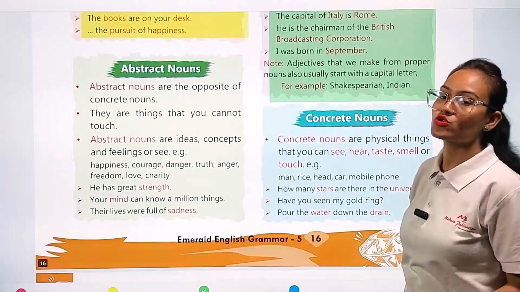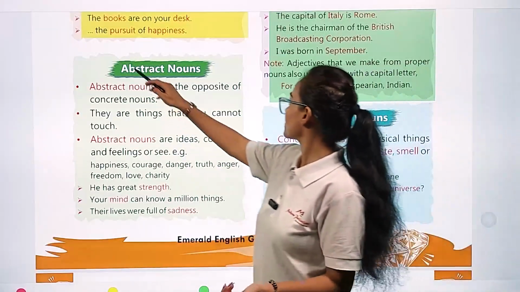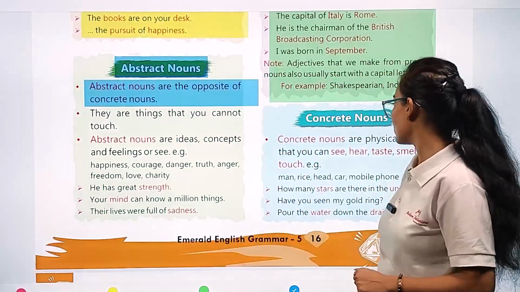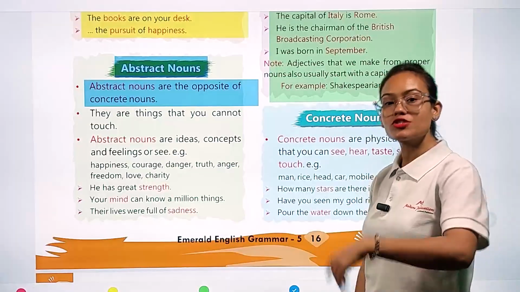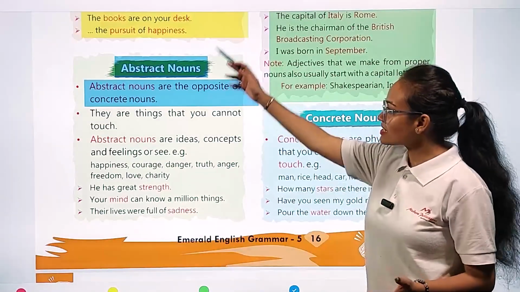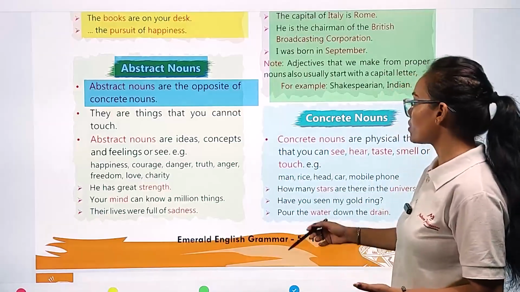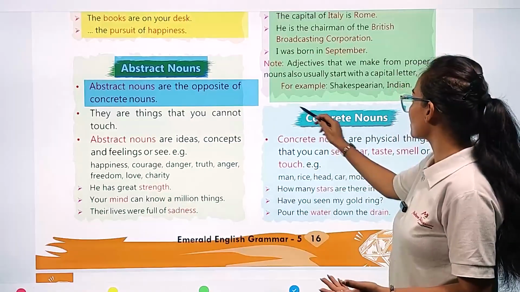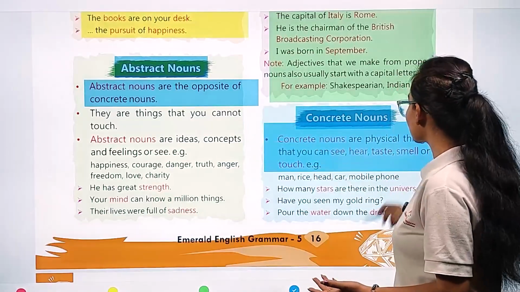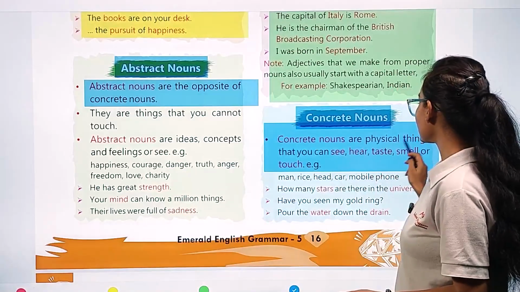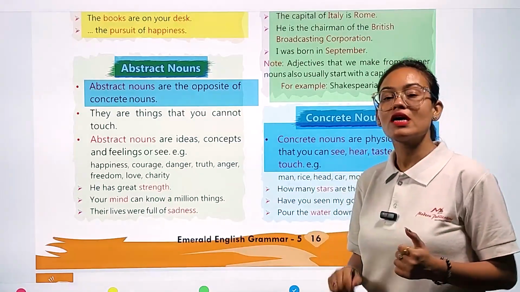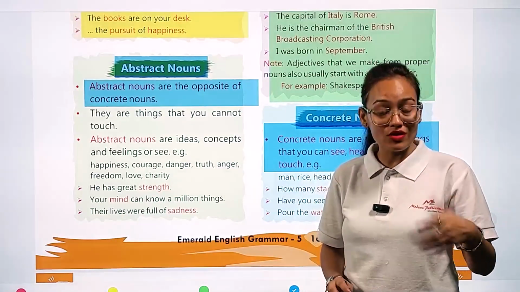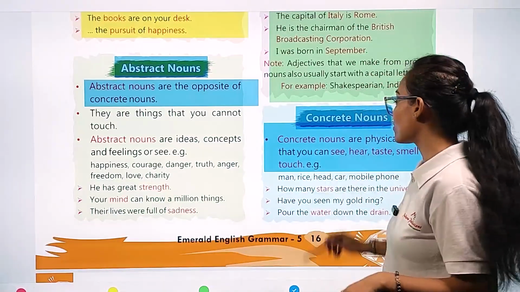Now we are going to see abstract noun. Now what is the meaning of abstract noun? Let's see. Abstract nouns are the opposite of concrete noun. So for understanding abstract noun, first of all we are going to understand the meaning of concrete noun. Concrete nouns are physical things that can be seen, heard, tasted, smelled or touched. Concrete noun means the things which you can touch, feel, sense or smell. All this comes under the category of concrete noun.